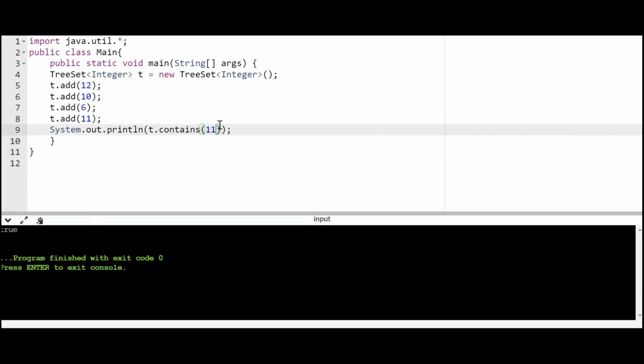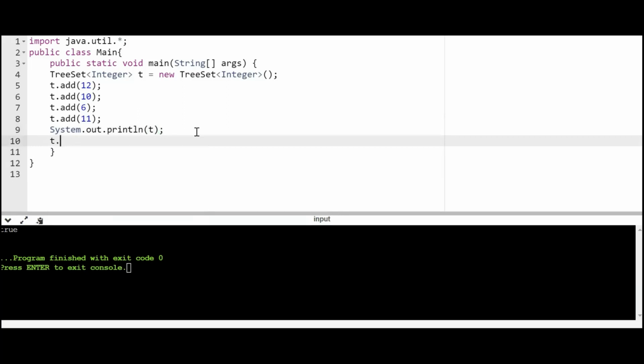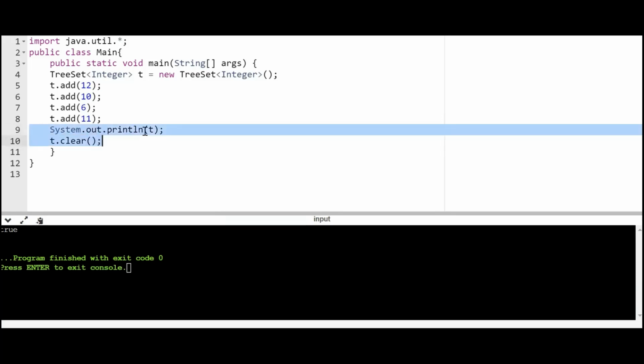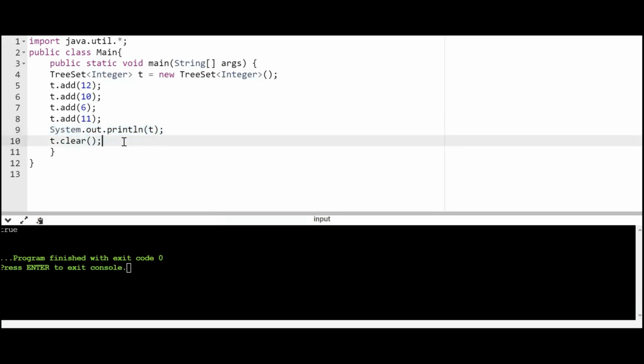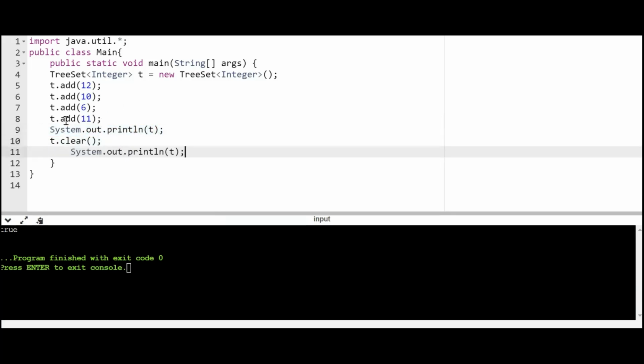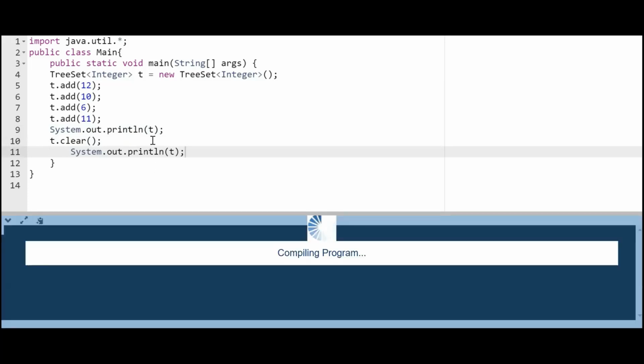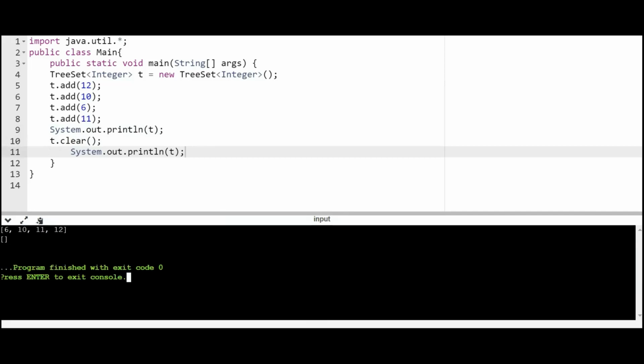Say for example, I want to clear off all the elements from the tree set. So I'll be saying t dot clear. T dot clear will clear all the elements from the tree set, so all the elements will vanish. Let me actually run this and show you. This is before the clear operation. Before the clear operation, there were 4 objects in the tree set. After the clear operation, you can see it's an empty tree set.